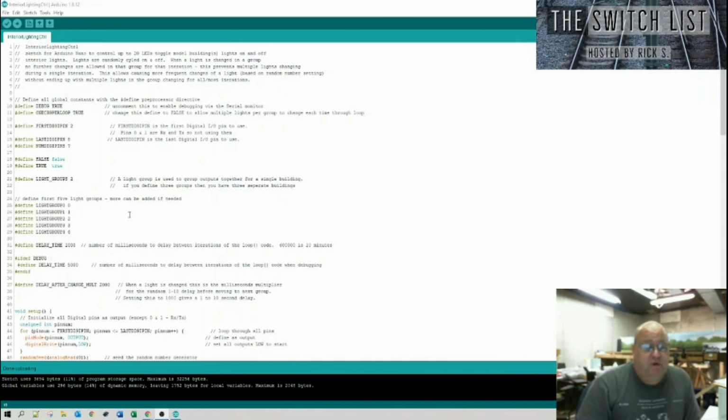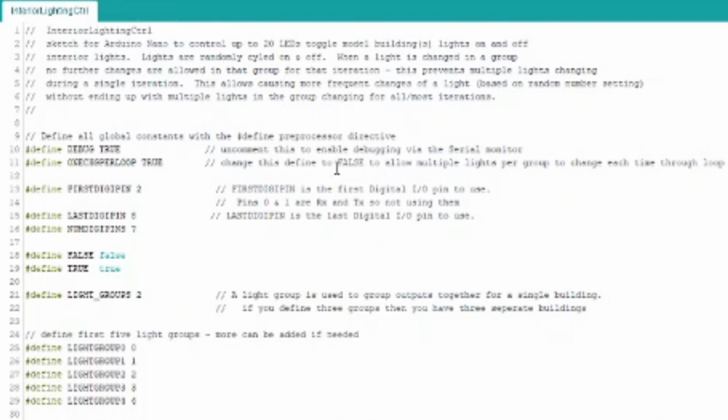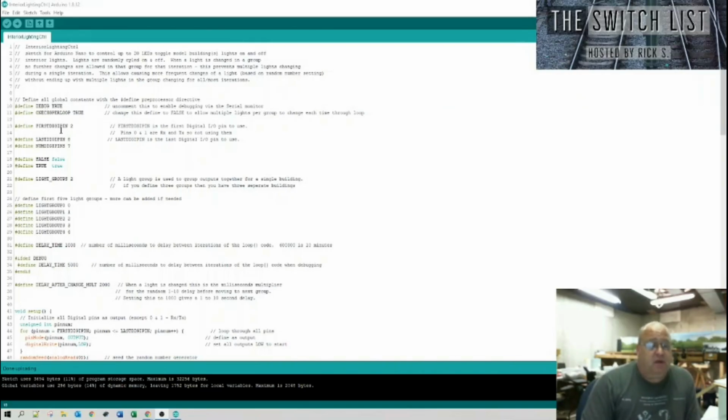Okay, so I'm going to go through a very quick overview of the code. I'm not going to delve too deep into the details here, but just kind of give those of you who are interested a little bit of information. As I mentioned, the idea here was to use ultimately a Nano and to have a way to group the digital pins together into one building and have multiple buildings defined so that you could control the lights in multiple buildings individually. The first thing I'm doing is my global definitions here. I'm defining a debug variable, which allows me to turn the debug on.